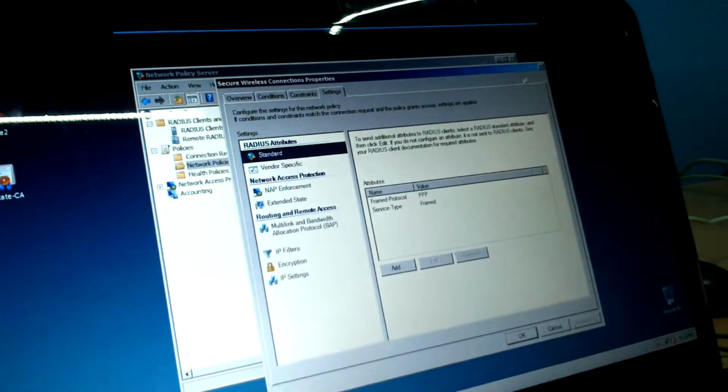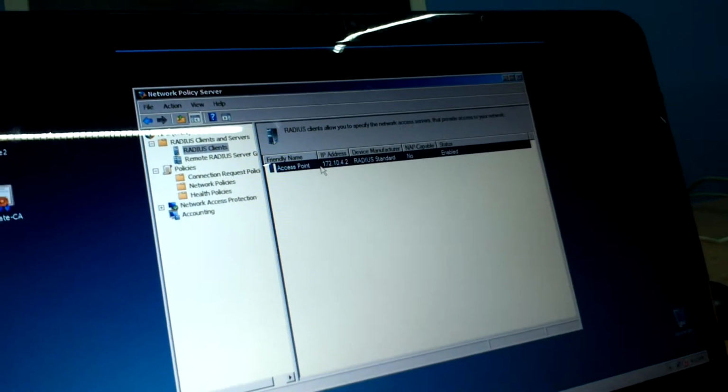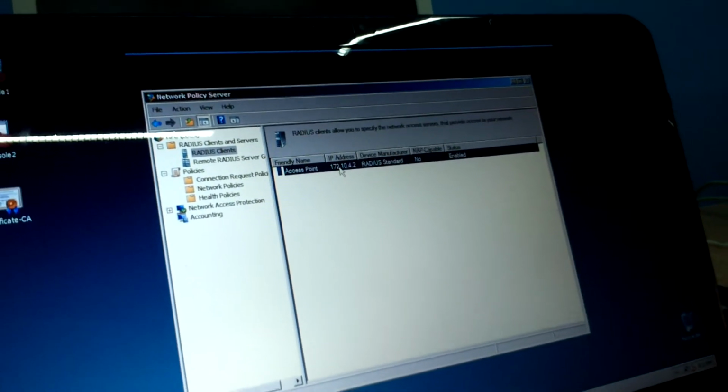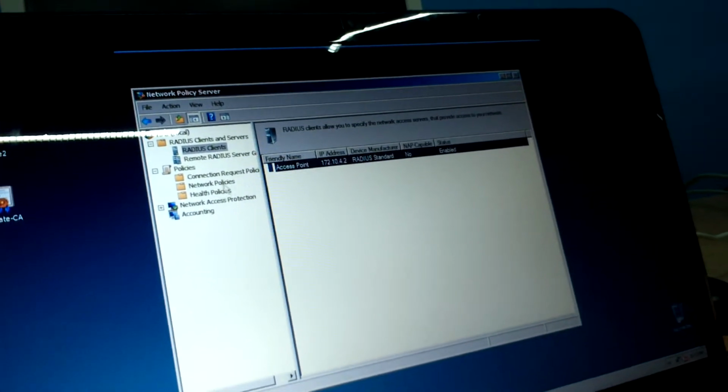So after that, we also had to create the access points for it to communicate with the radius server, which in this case was the Linksys. As you can see, it is its IP, and the name that was given by us as an access point.